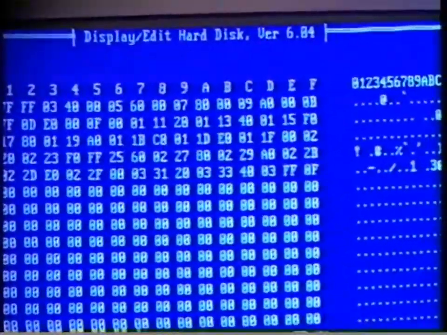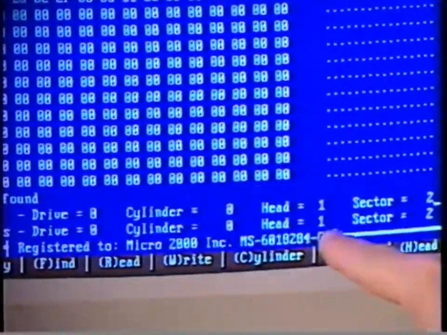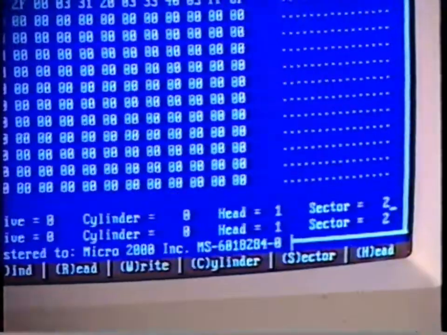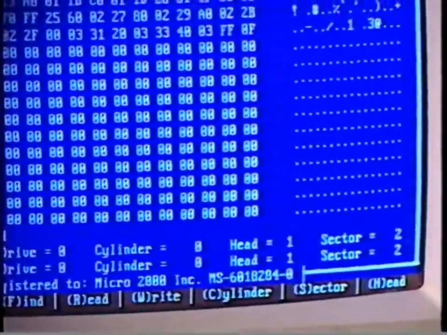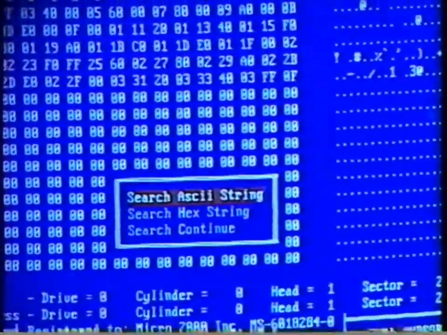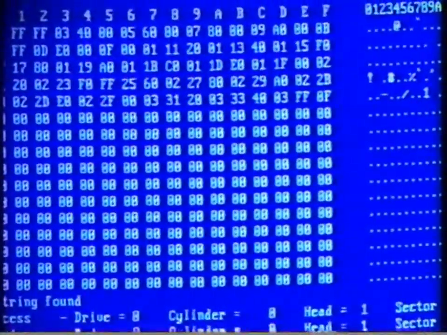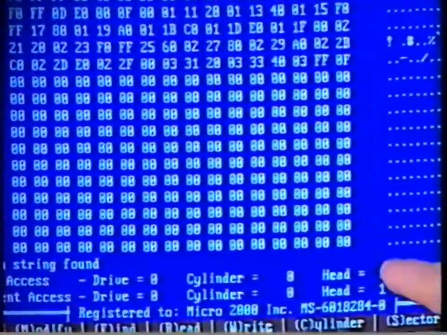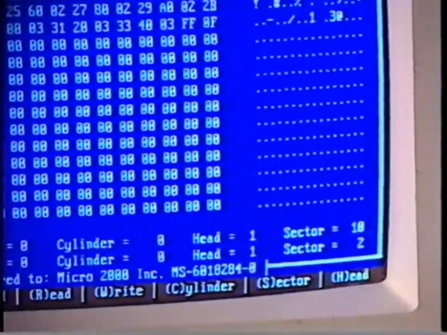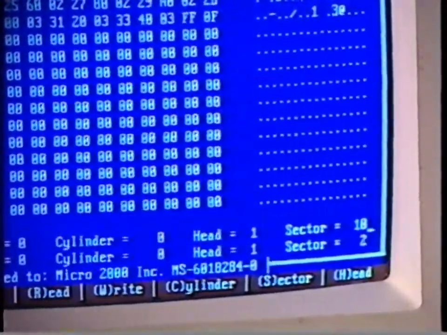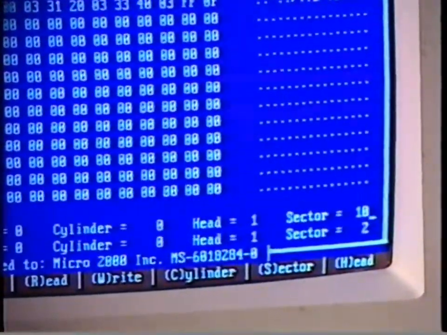Now you notice down here on the bottom of the screen, it says the first one was found at drive 0, cylinder 0, head 1, sector 2. Now we need to know how many sectors per FAT we have. So what we're going to do is press F for find and do search continue. Now you notice it says drive 0, cylinder 0, head 1, sector 10. So that means that only sectors 2 through 9 are valid in this particular FAT.